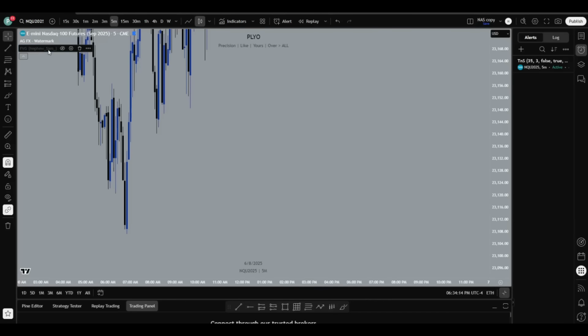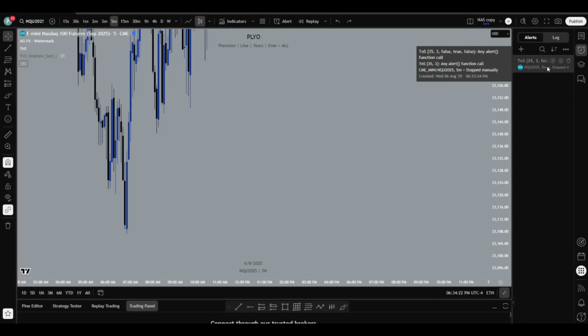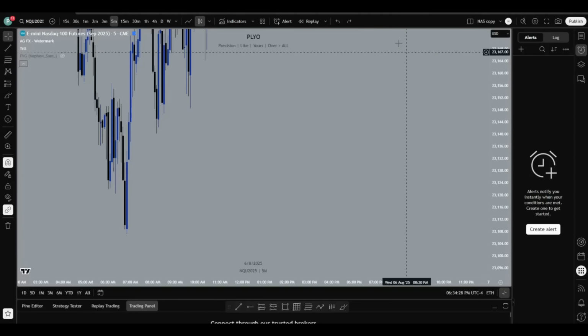Even if you remove the indicator, it's still going to give you alerts, okay? What you have to do to stop the alert is press either pause here. You can see it says stopped, or you simply delete it right here where it says delete, okay? That's how you get rid of it.